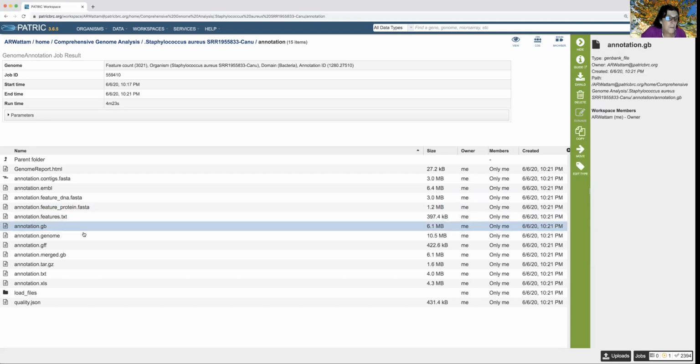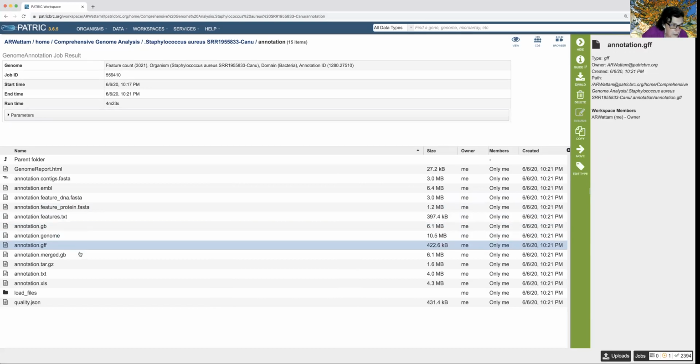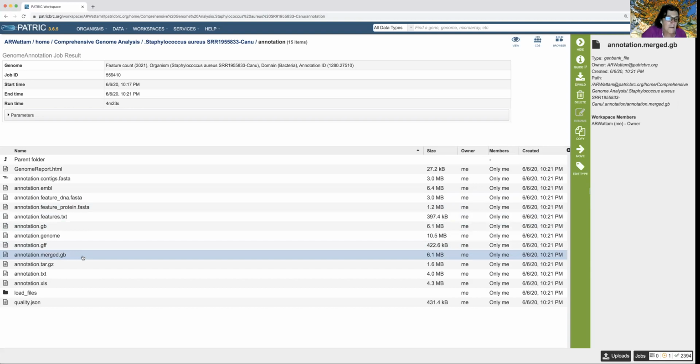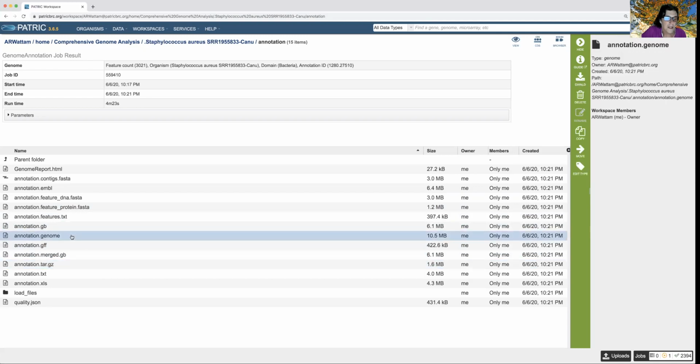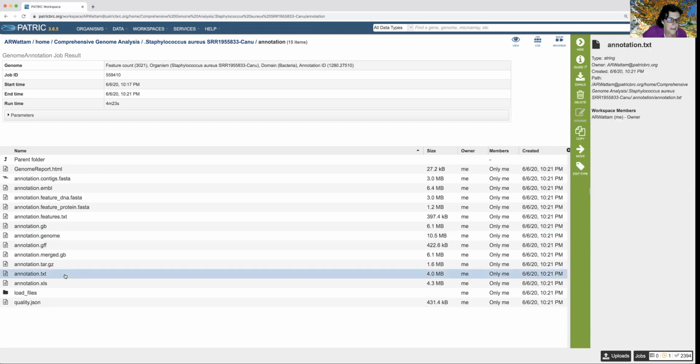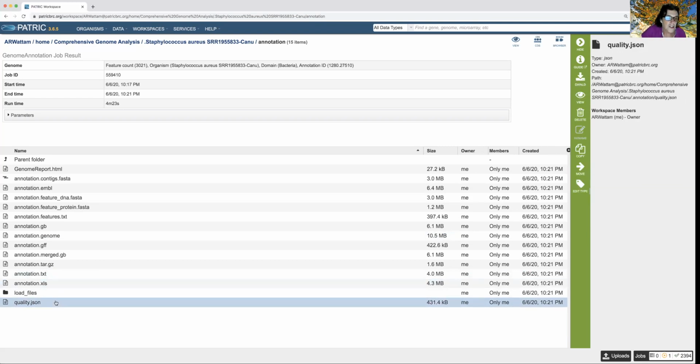This is the GenBank format. This is the genome format. This is another a GFF file. This is the merged GenBank format, and then you have it all wrapped up in a tar.gz. This one I sort of skipped over, annotation genome. It's a JSON file that shows all the information associated with the annotation. The text file is a summary of that. You can get this Excel file, which I would encourage you to download and look at. It shows you all the information about each of the genes that are called and ends with the sequence. And then there's the quality JSON file.